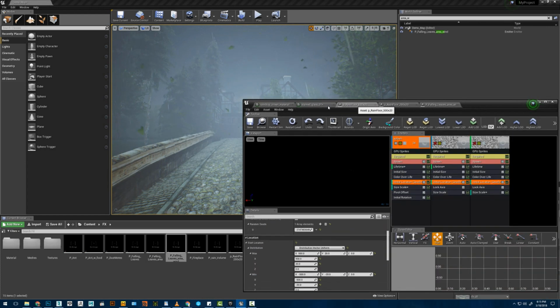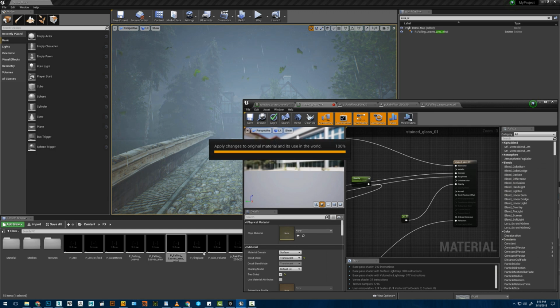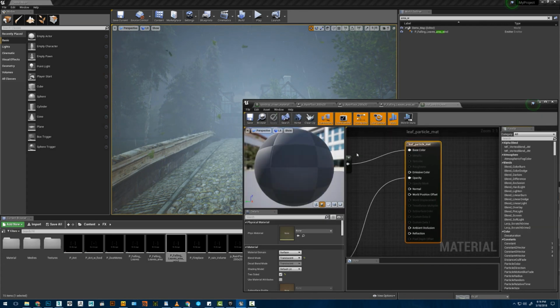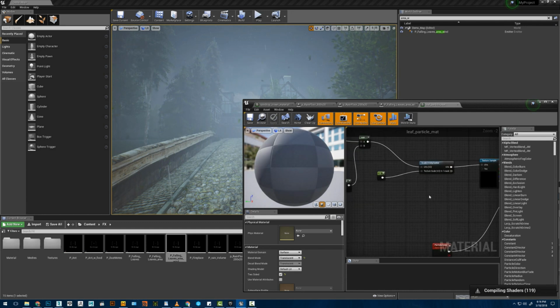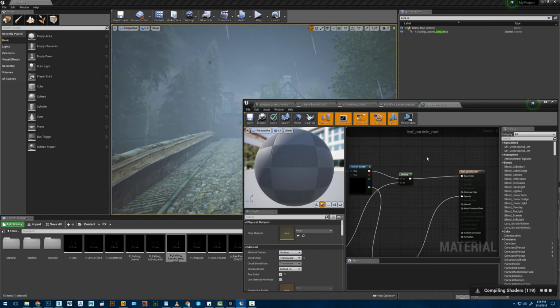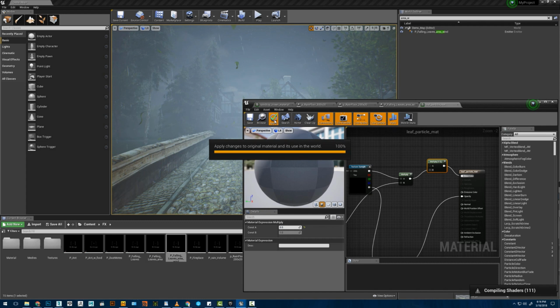I think for this shot, I'm gonna make the leaves a little bit less saturated. And darker.